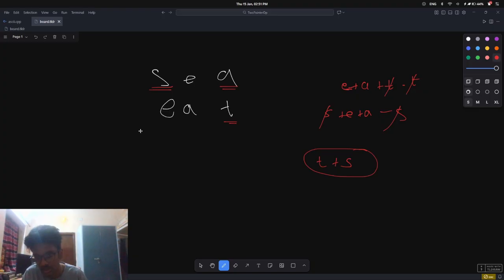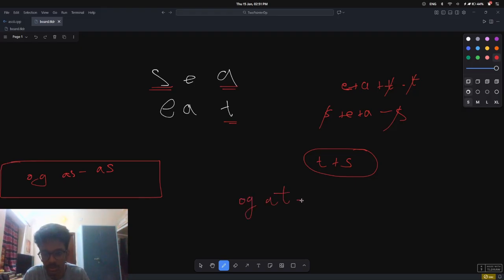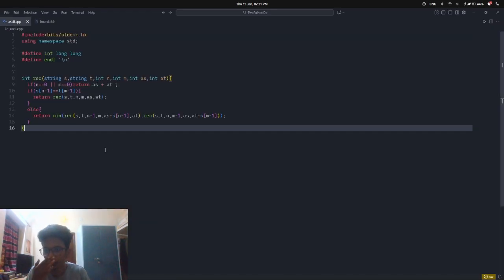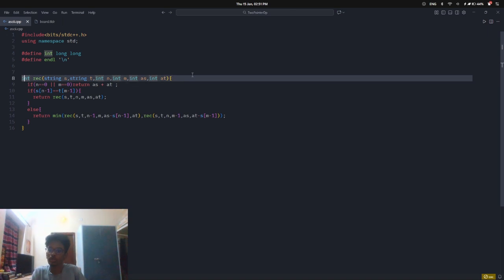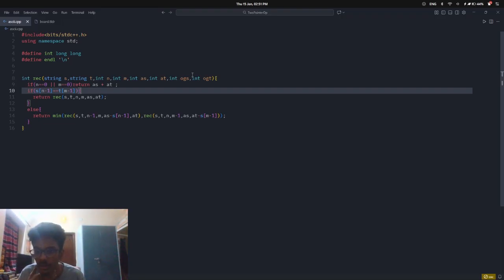How can we solve it in such a way? We can do AS, original AS minus the AS which we are computing, and let's say OGAT minus OG ASCII sum of T minus the AS which we are up to. If we do this, we'll get the answer. So there would be two more static stuff, which is int OGS and int OGT. All right.